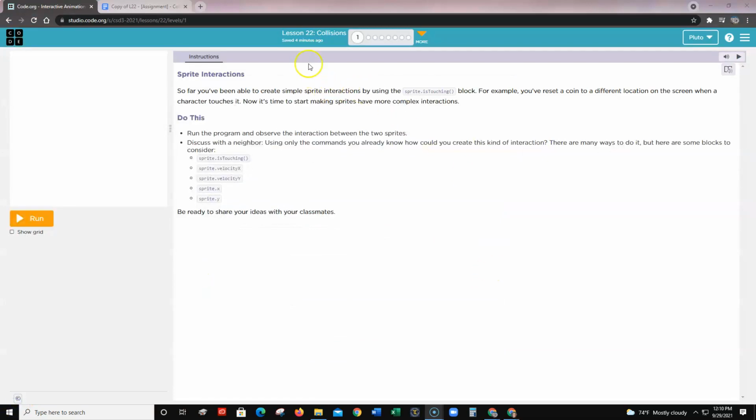Here we are in code.org. Unit 3, Lesson 22, Collisions. We're on Level 1. This is just going to show you an example of what these sprite interactions look like. You know how to use the sprite isTouching block. We've used that before. But now we want our sprites to have a little more complex interactions with each other. So we're going to run the program and observe these interactions between the two sprites. Then we're going to talk about what we see occurring.